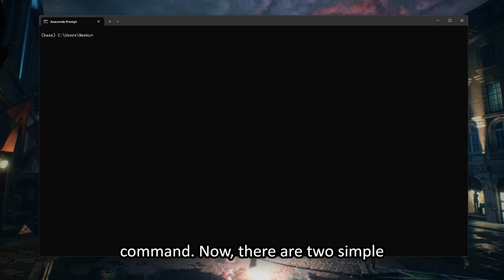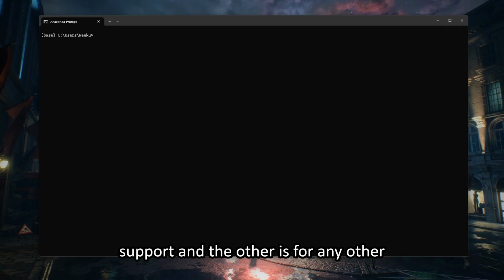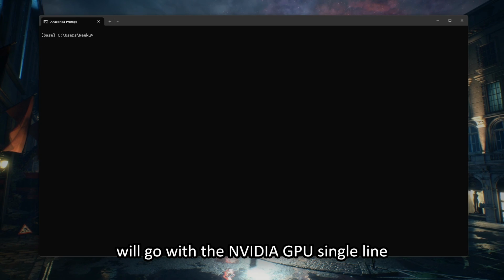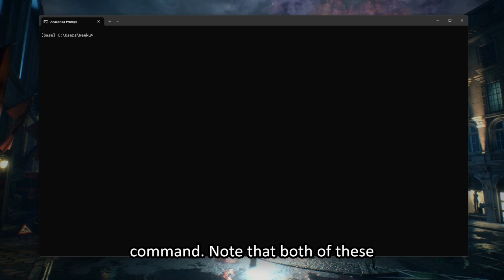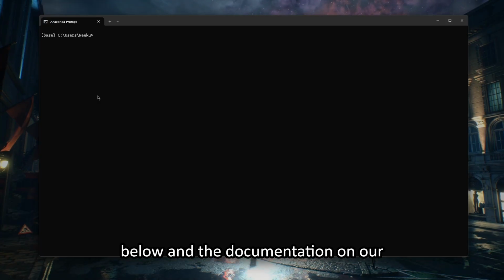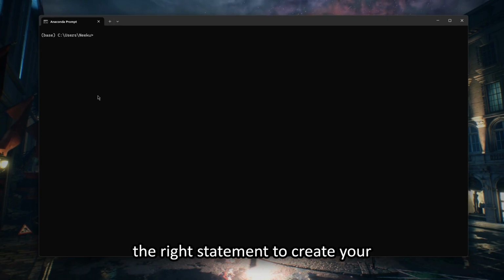Now there are two single line commands that you can use. One is for an NVIDIA based system for GPU support and the other is for any other system. For the sake of this example, we will go with the NVIDIA GPU single line command. Note that both of these functions can be found in the description below and the documentation on our website, so ensure that you are selecting the right statement to create your environment.